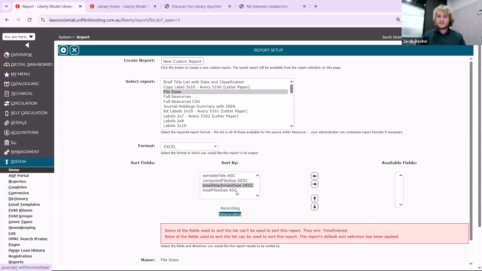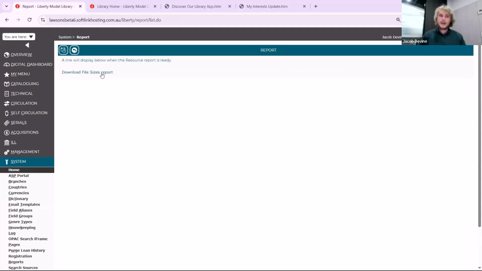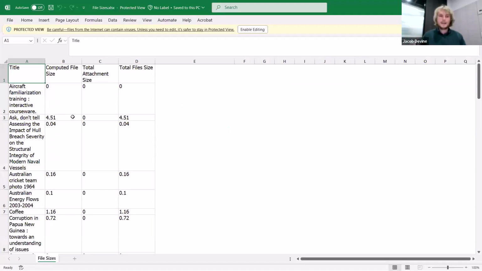And we'll select descending as the other ones as well. Click on Run and Download. So this is going to return all of our resources in that search and sort them in descending order for our computed file sizes. Cool.